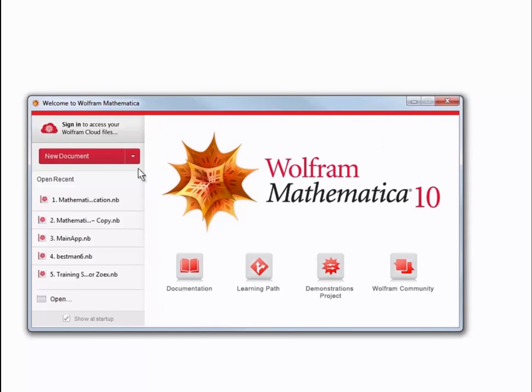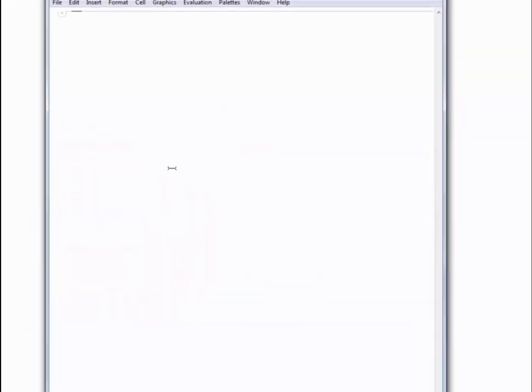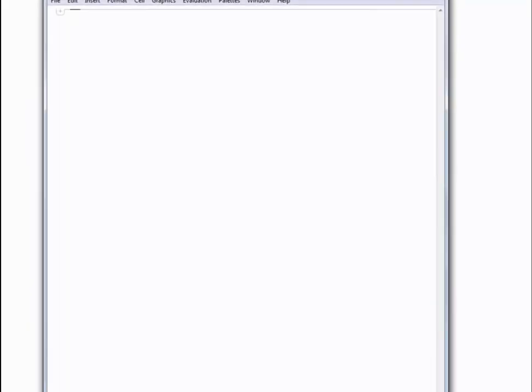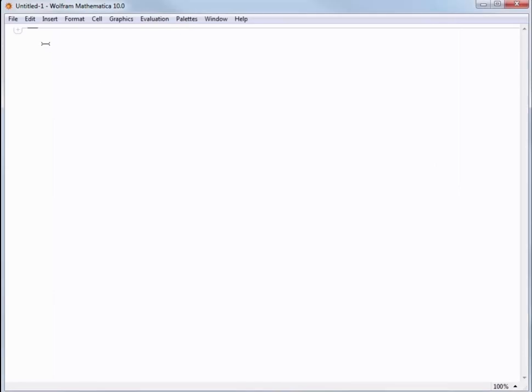And from here you can create a new notebook by clicking New Document and selecting Notebook from the drop-down menu. Let's get started by making our first notebook together. In this new notebook, you'll see a plus sign with a horizontal bar and a blinking cursor. The horizontal bar means that we are ready to create a new cell, and cells are the building blocks from which Mathematica notebook documents are organized.